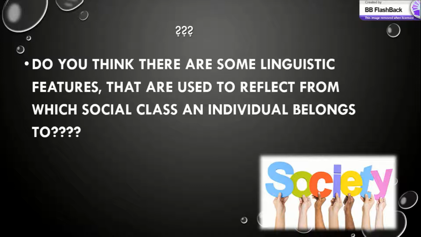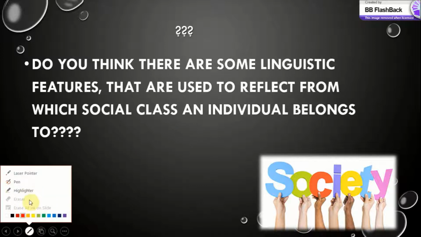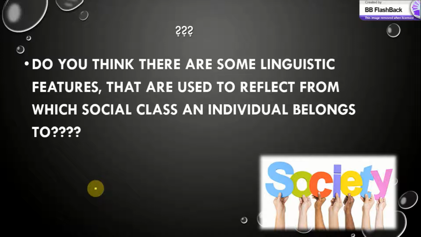Do you think there are some linguistic features that reflect which social class an individual belongs to? Students, we have multiple linguistic features in any language, like pronunciation patterns or structures on the morphological level, on the sound level. So do you think these linguistic features reflect whether a person belongs to the working class, middle class, or the upper class? This is our question today.